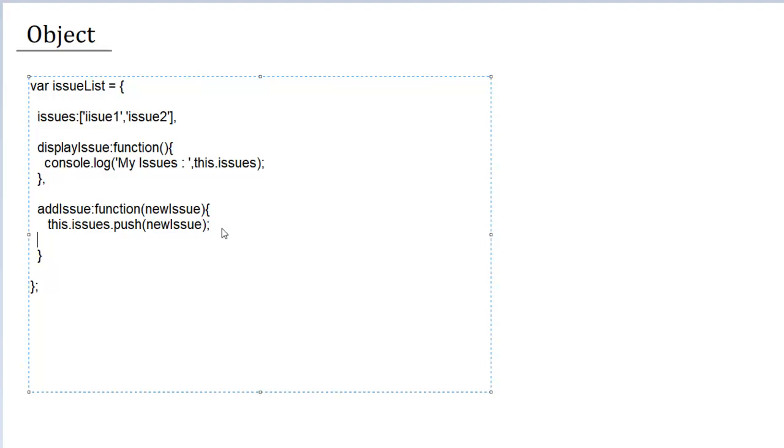Now once this is pushed, you have added the new issue. Now what is your responsibility? What exactly do you want to see? You want to see the effect, right? So you will provide the display issue method over here. How are you going to call this? Again, this.displayIssue. This method you will be calling. Okay, now this requirement is also done.